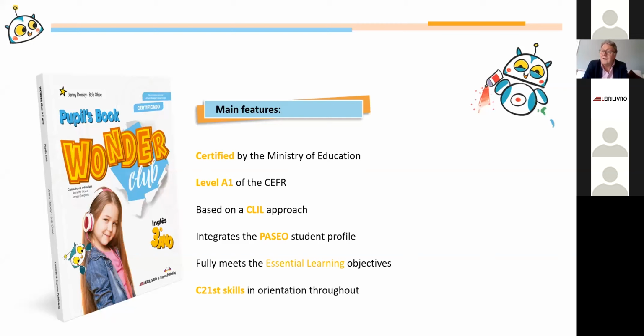It's based on a CLIL approach, which means Content and Language Integrated Learning. So basically it's cross-curricular. It looks at other subjects like science and geography and art that the children will be learning in their wider primary school environment. It integrates the student profile, which you're all familiar with. It fully meets the essential learning objectives, which again, you're all fully familiar with. And throughout the book, it's 21st century skills in orientation, looking at skills for life, skills for learning, critical thinking skills, developing slightly higher order thinking and questioning skills.